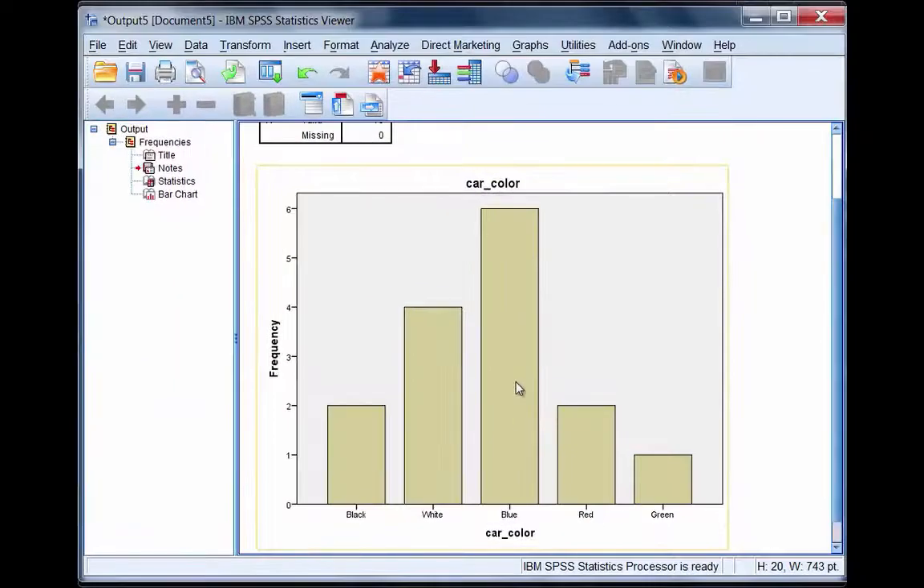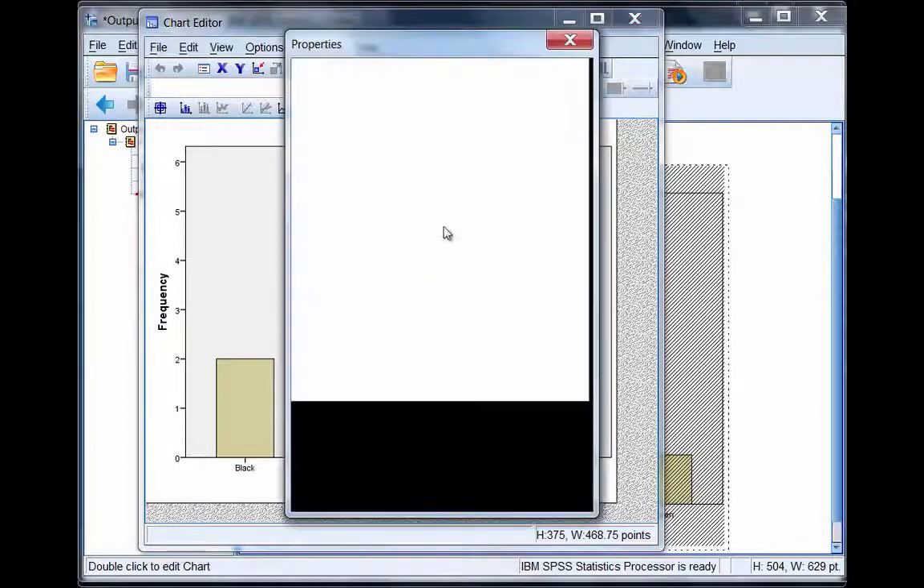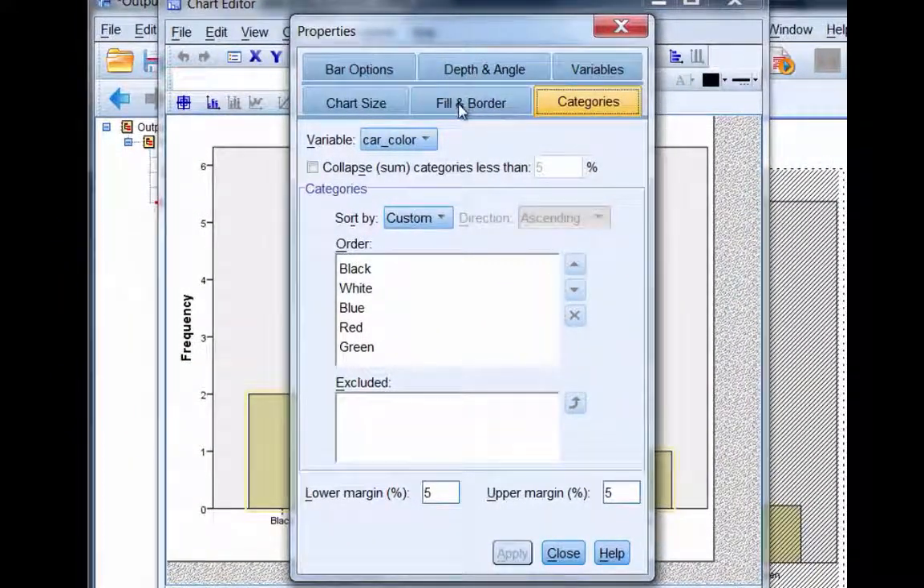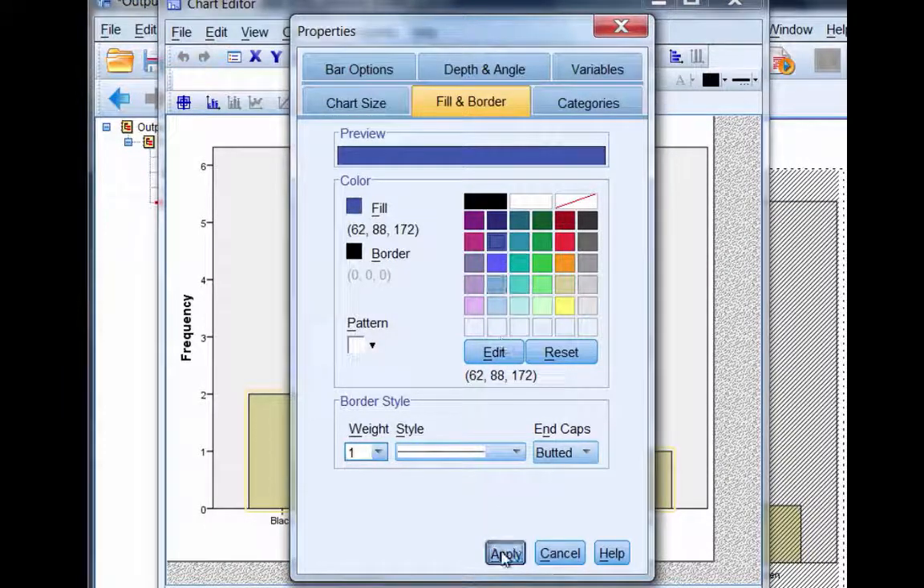Now, many of the options on this chart can be modified, and I'll show you one quick modification we can make. If I double-click on this chart, what will happen is the chart editor will open, as you see here, and I'm going to double-click on any of these bars. And when I do that, the Properties dialog box opens. Let's go ahead and go to Fill and Border, click on that tab, and then I'll select this blue color right here, and then click Apply.